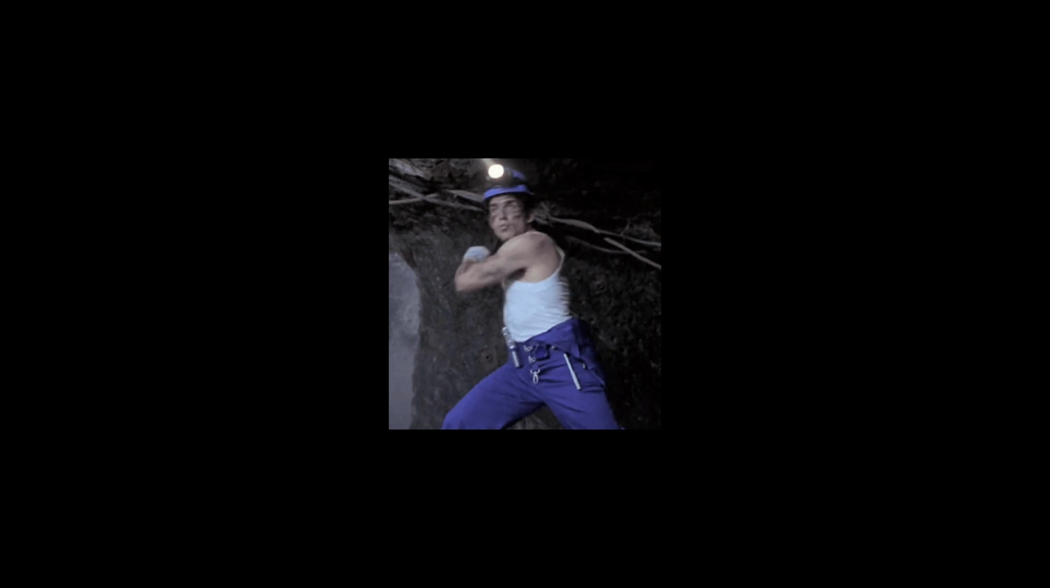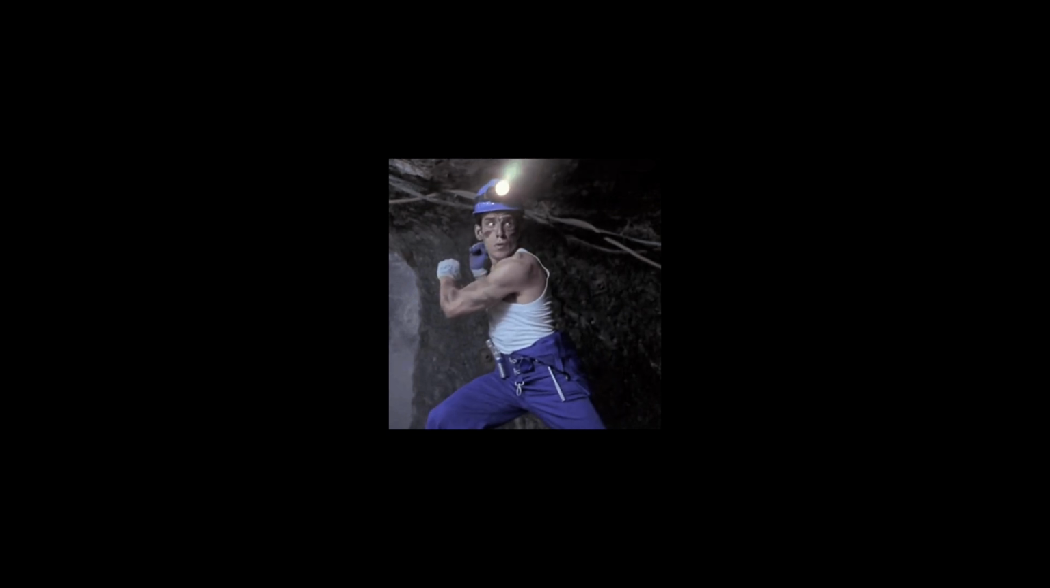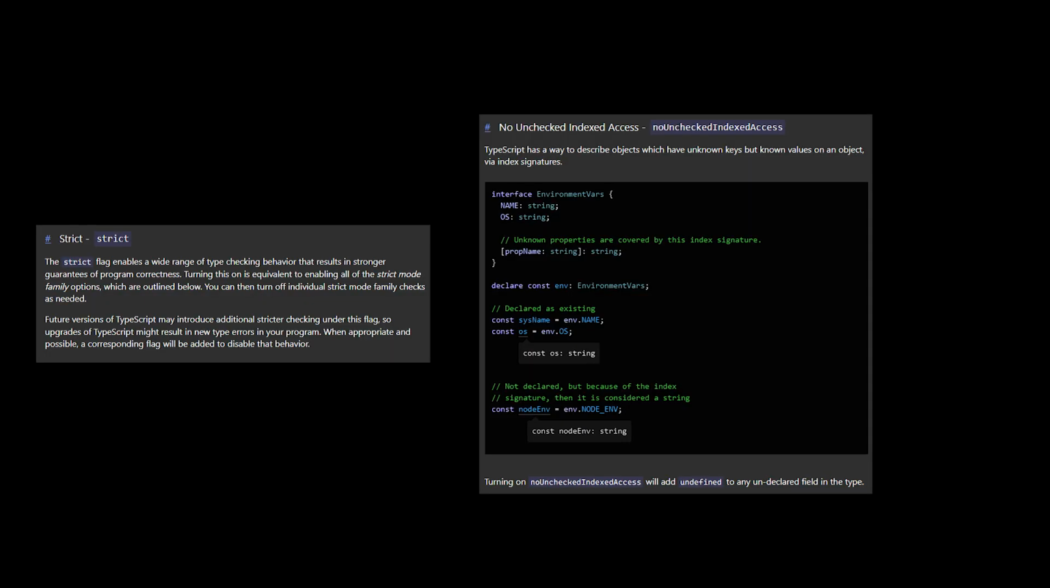Fun to dream what if TypeScript was better by default, if we didn't have to dig around tsconfig to see what good flags we can turn on, like strict and no unchecked indexed access.